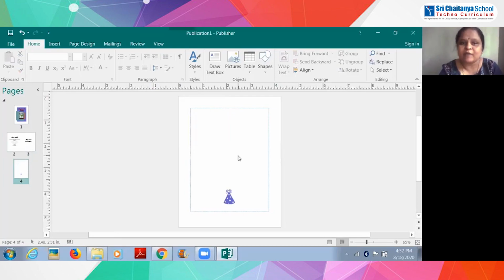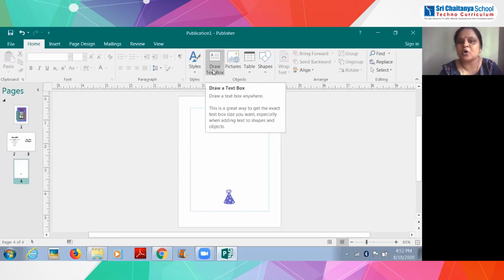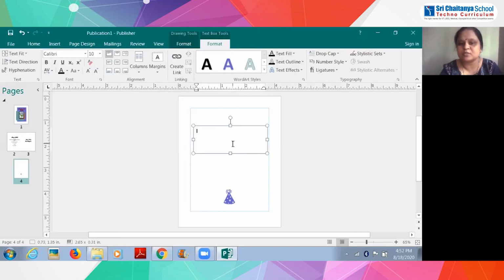For that, we have to insert a text box. See, in the home tab, you can see draw text box. When you click on this and come to the work area, you can see a plus symbol. Just drag and drop as big a text box as you want.